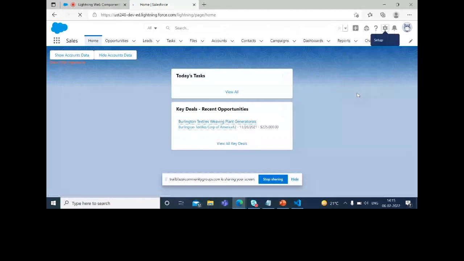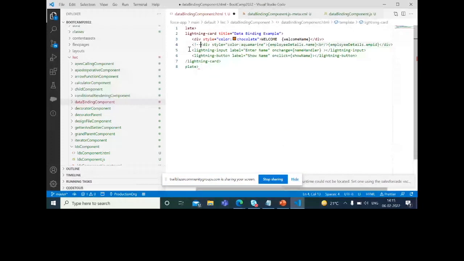On change and name handler. Right now I will comment this line also because I am not displaying object type properties to you. So this is the way to do comments. This is the way to give comments in LWC.